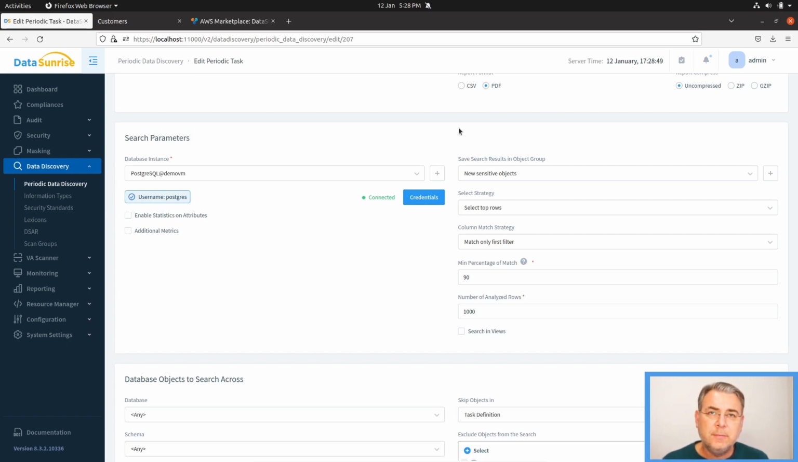And again, this is a very interesting thing: if we want to make an automated cycle, DataSunrise can automatically run and automatically identify sensitive information, and with the audit task it can use this object group, in my case called new sensitive objects, to audit access to these objects. This kind of automation can help you a lot in many ways.